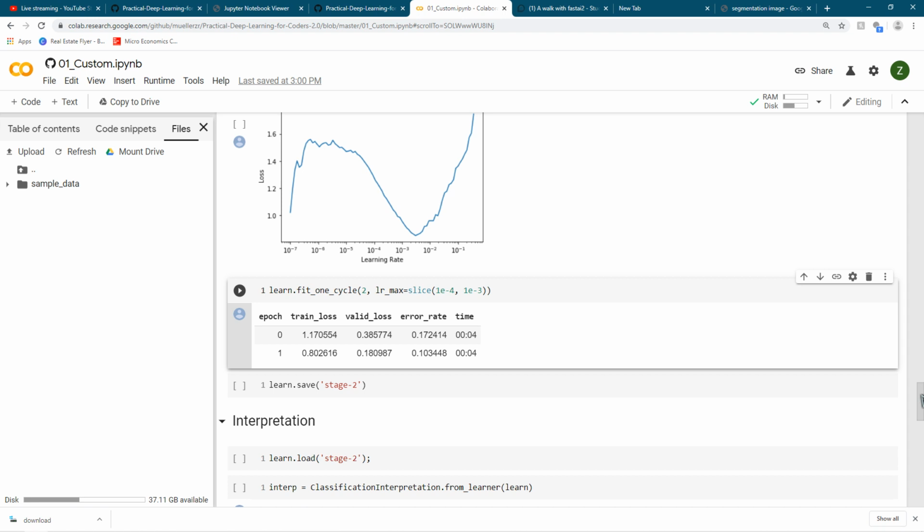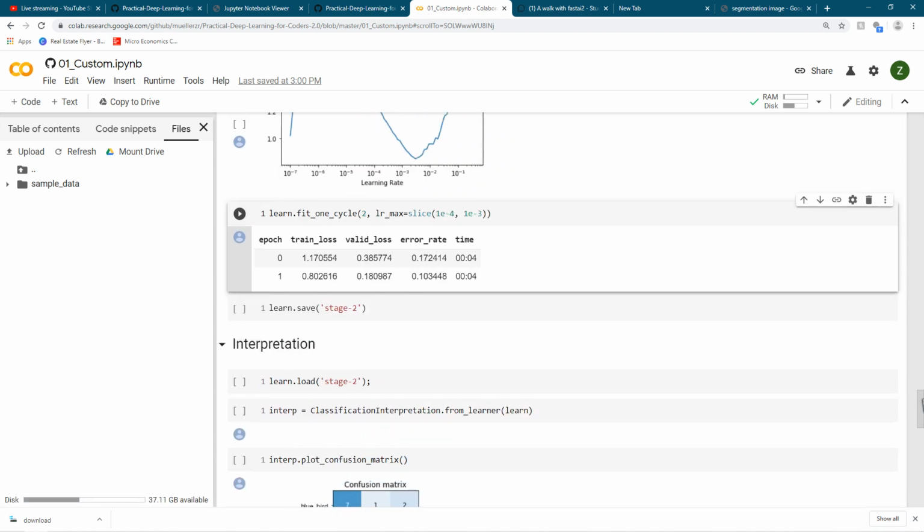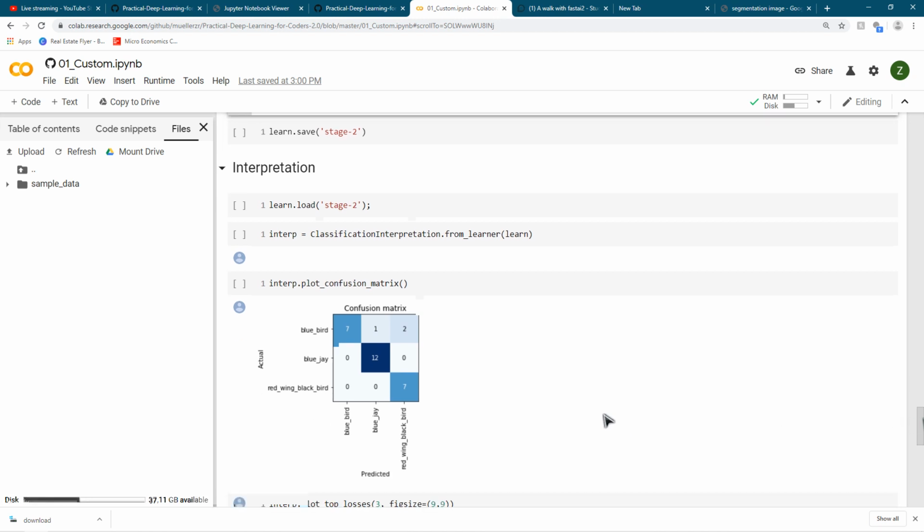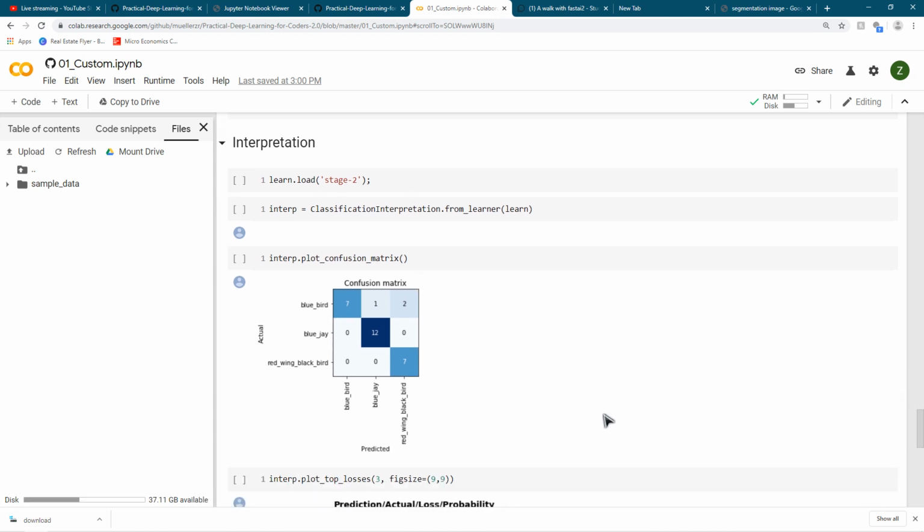So now that we have this, let's go look at that interpretation thing that I mentioned before. I said that we can plot a confusion matrix. This is what a confusion matrix looks like. And this might be blurry for some of you on the recording. Sorry about that. But we can see here that we have the actual versus the predicted.